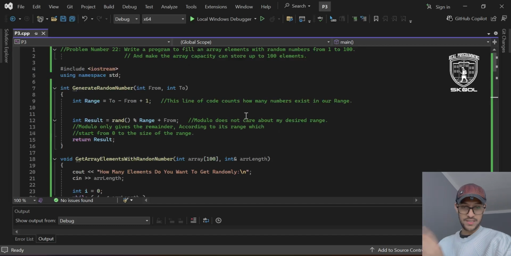I want you to focus on these lessons of the arrays because they are really important and will help us a lot in the future. Not just in future lessons, even in future courses.